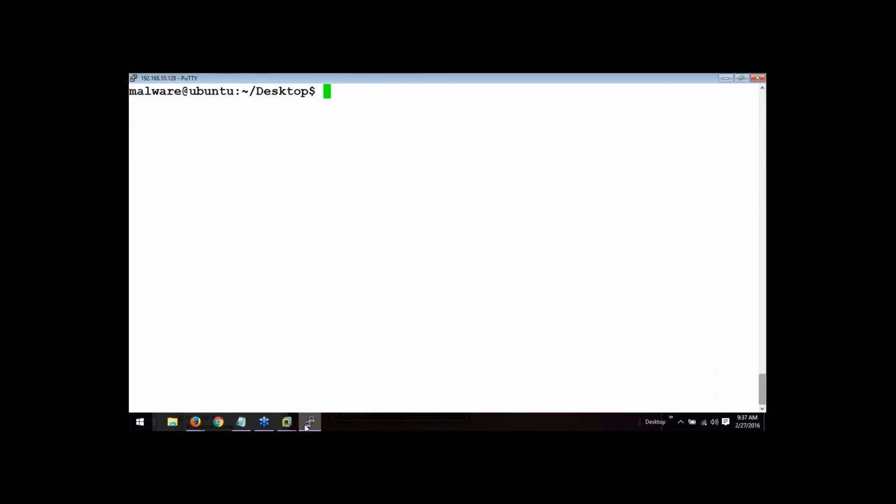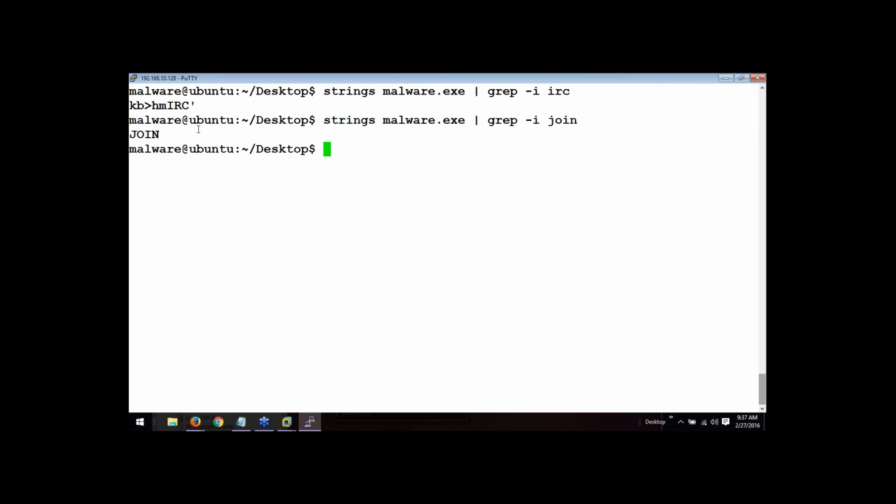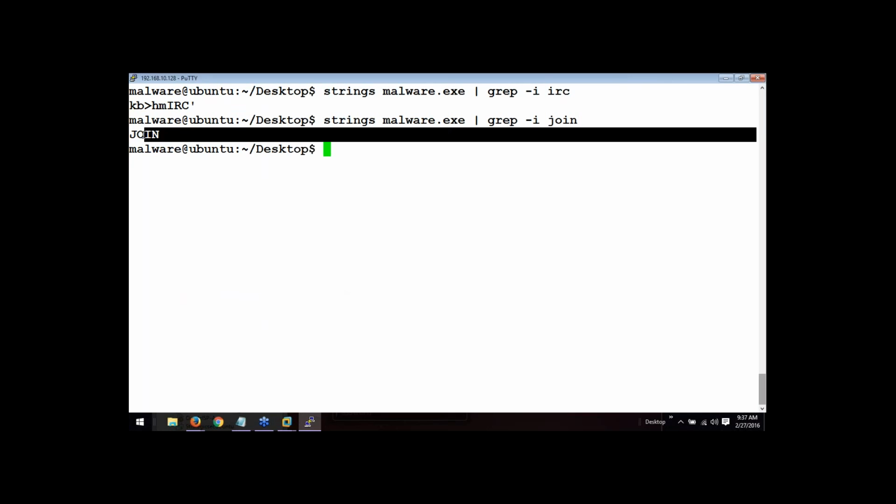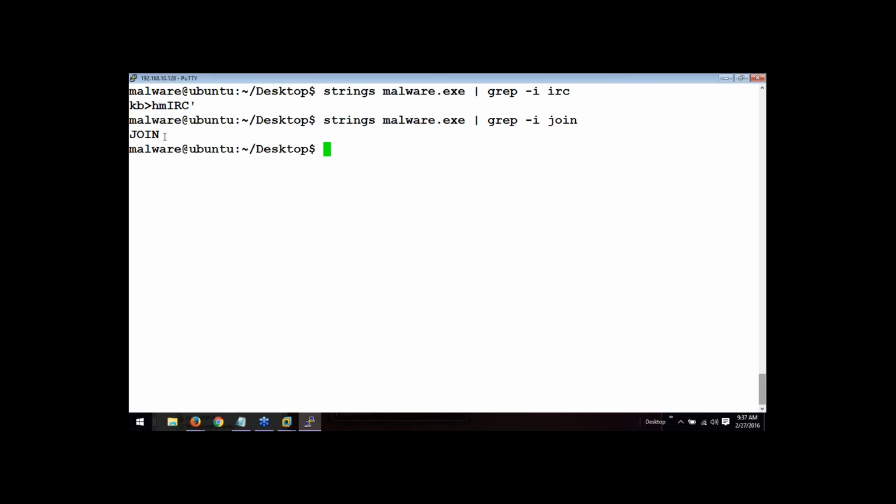So why don't we grep for IRC? Definitely see IRC in it. So why don't we grep for some IRC commands? Yep, definitely looks like it has the ability to join a channel. So what's going on with IRC?